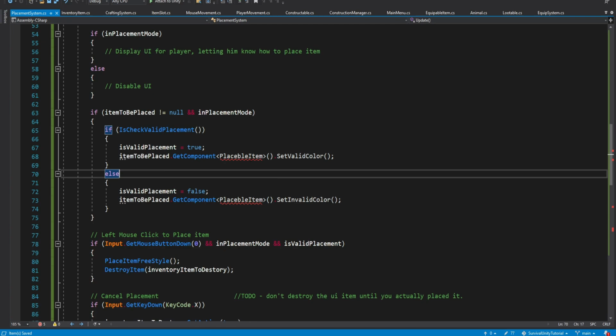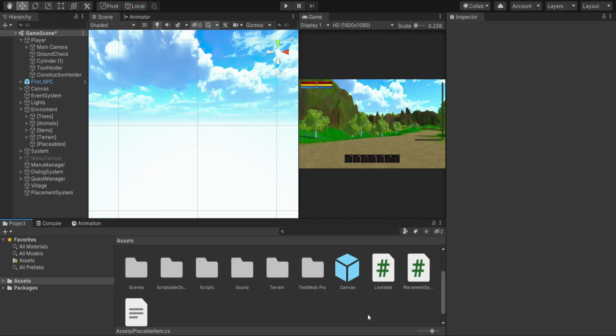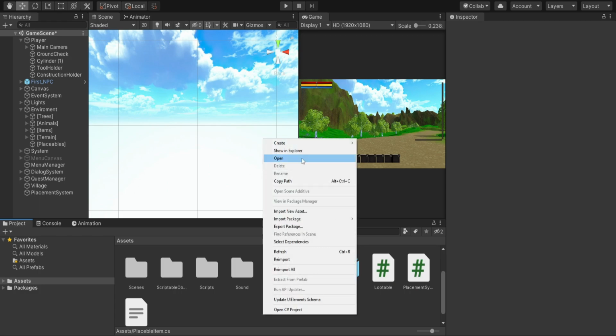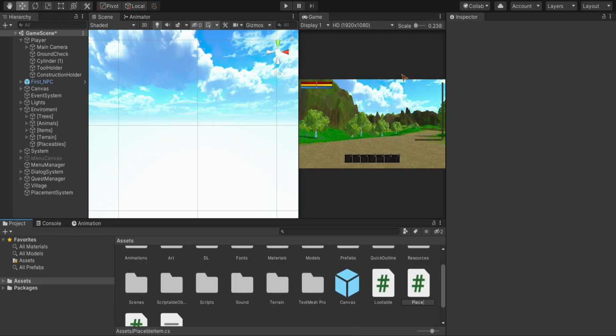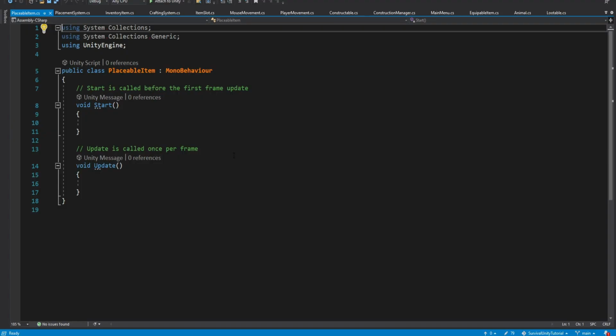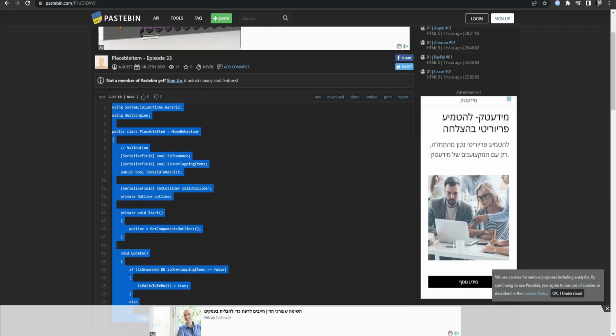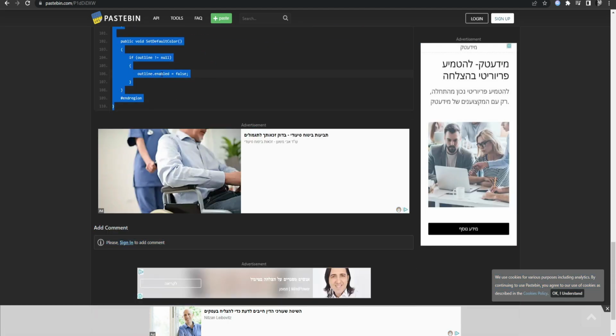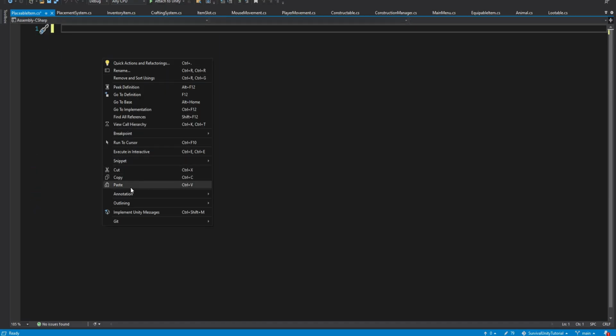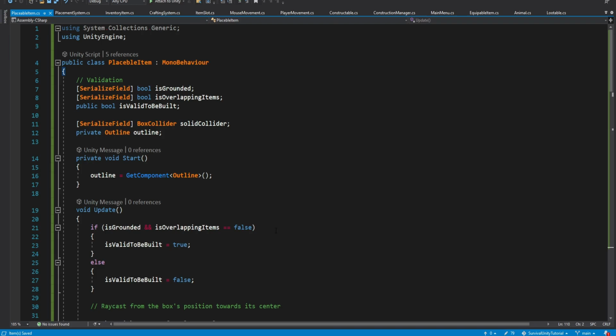Next, we want to create this placeable item class. So we're going to create a new script. And you can find a link to this entire script in the description as well. So you simply copy everything and you paste this. Now at this point you should not see any errors, and if you do see any errors, then something went wrong along the way, so just make sure you follow correctly. Now let's go over the script so you understand what is going on.